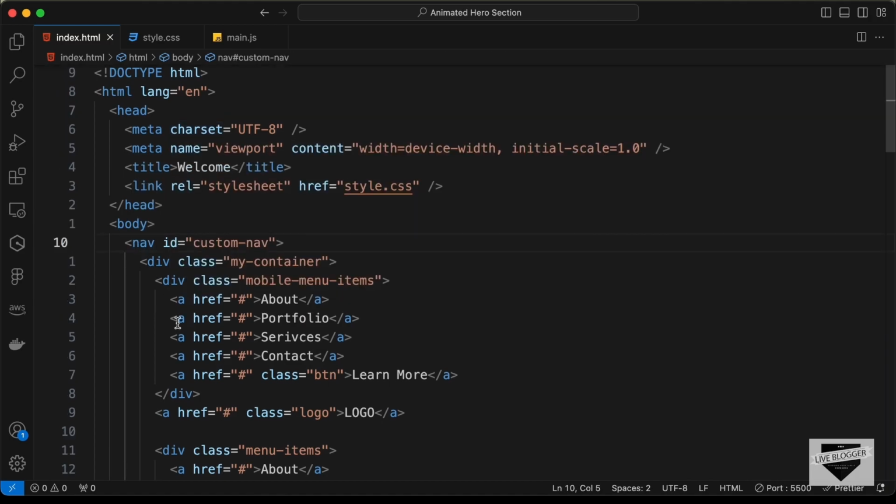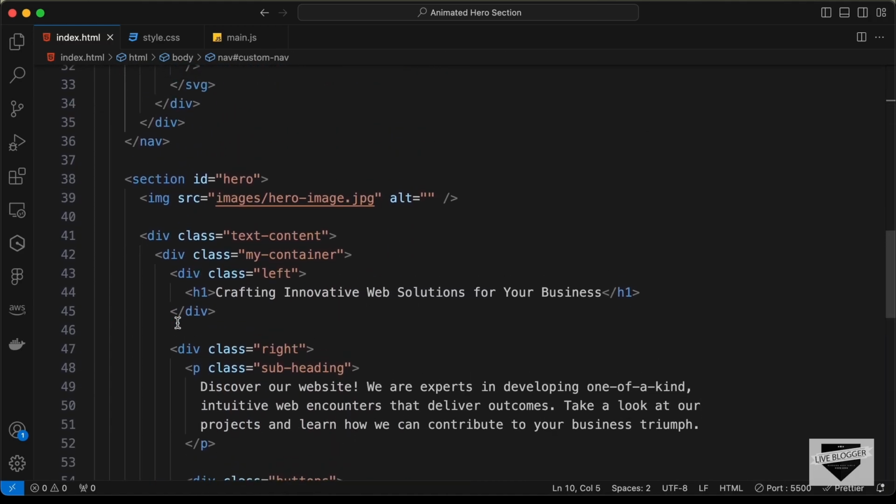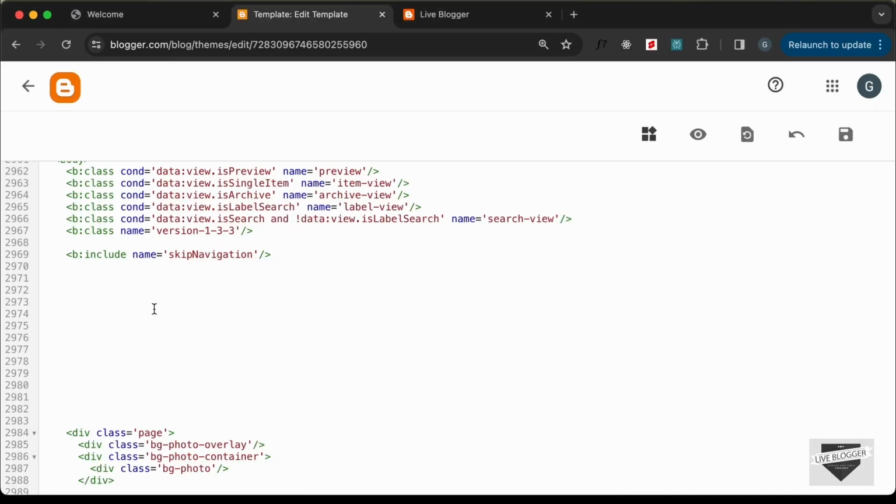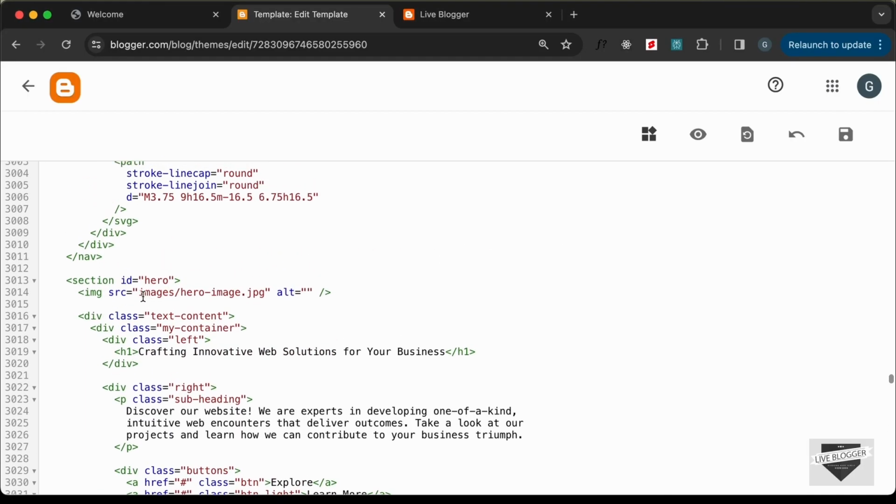Let's copy all this HTML from here till the end of the section. And let's paste it over here. Now here we have this image. Now instead of this image, we need to add the link of our image. So right now it is set to images/the image name. But in the Blogger website, we don't have this images folder. So we need to store the images somewhere and get the link and paste it over here.